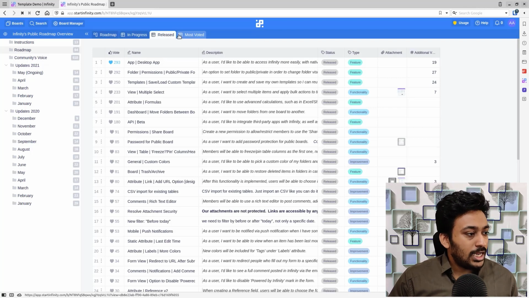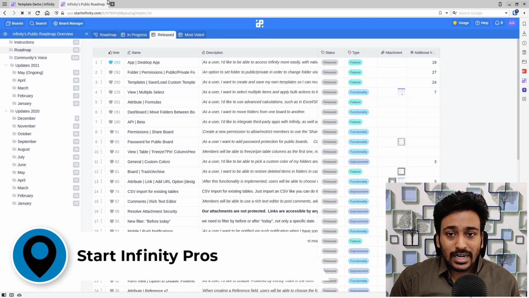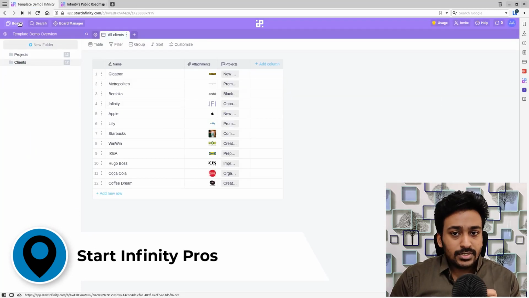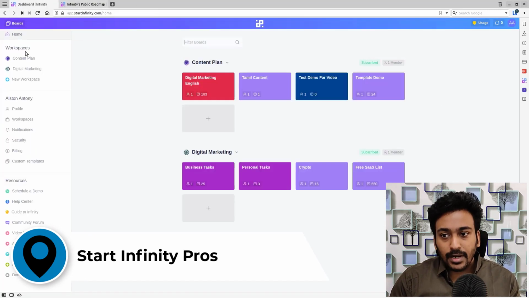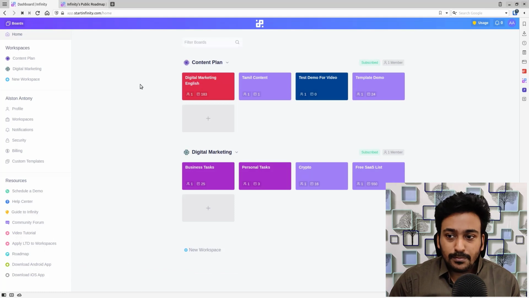So now let me quickly go over the pros. The first pro, I think, is that it has a very nice user interface. Not my favorite, but it is still good. My favorite, I would say, is still either ClickUp or Airtable, but it still looks not too bad. So that is a good one.